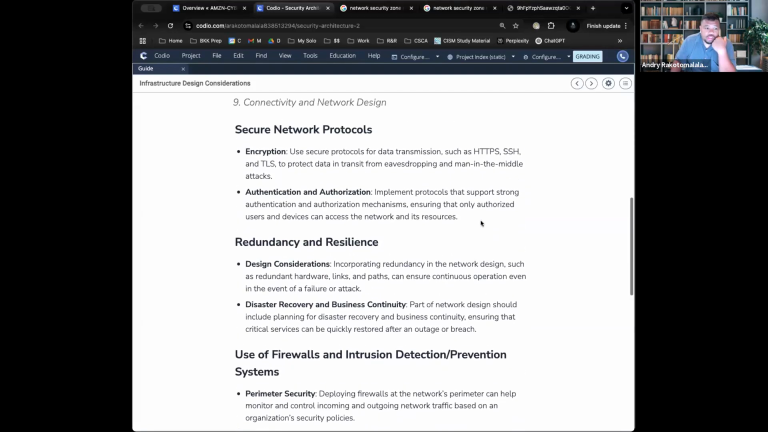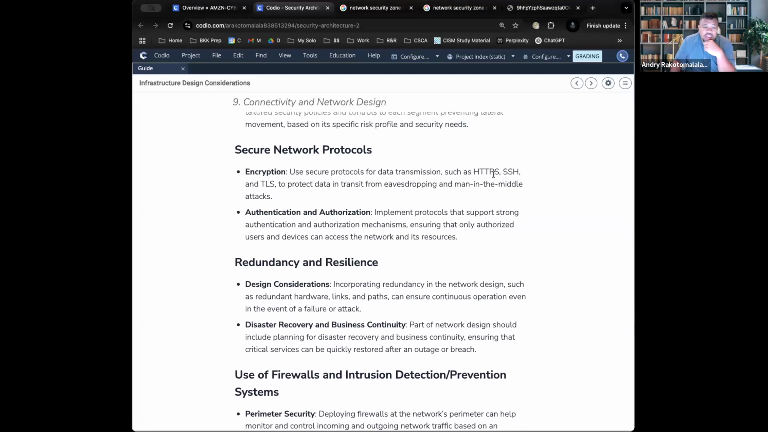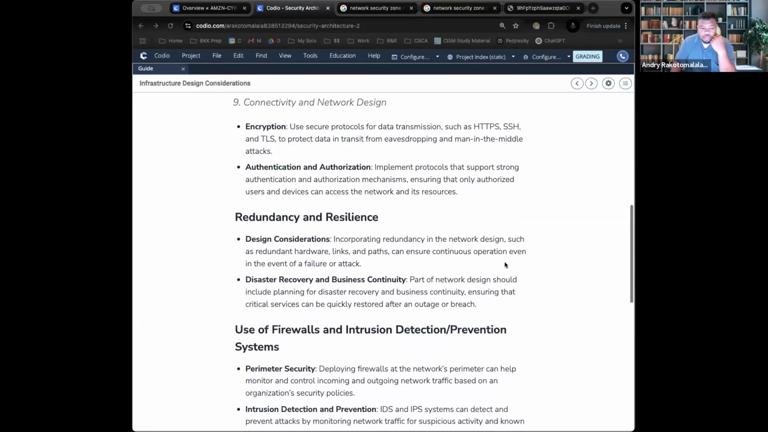You want to use secure protocols. That means not using HTTP, but using HTTPS, not using Telnet, but using SSH. You want to make sure that you're using TLS, which is for email and web services. You want to make sure that you're using the right authentication and authorization, meaning that the right people are accessing the right information and they're authorized to do so.